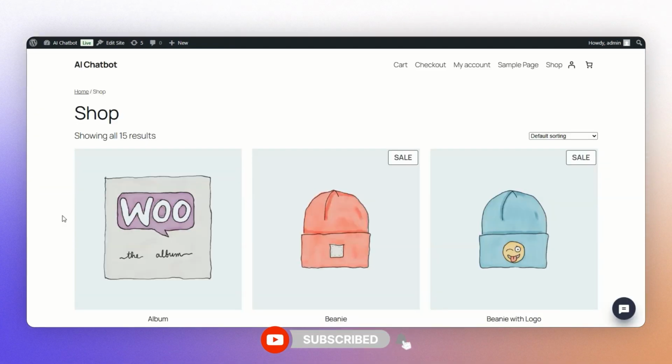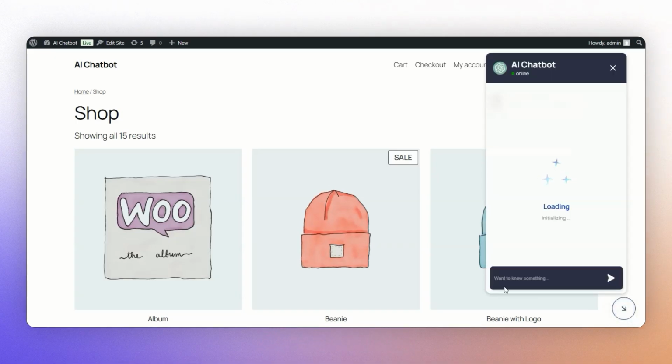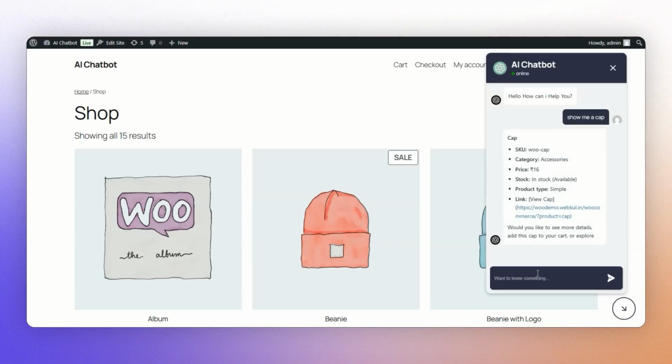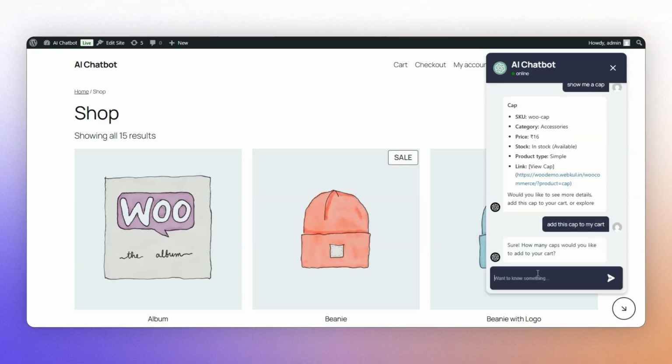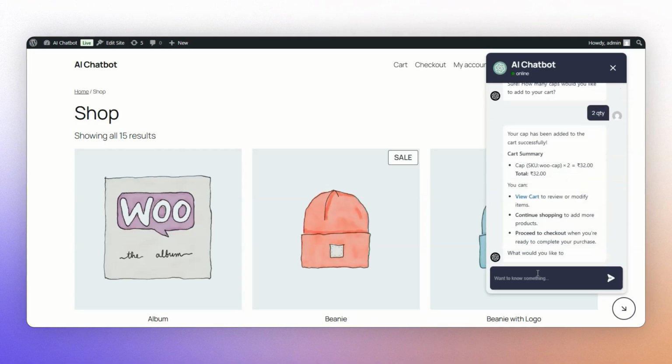Here we are on the shop page, where you can see the chatbot icon. Click on this button, and here you can enter your query. Whatever query you provide, the chatbot will return results accordingly. For example, if I say, "Show me a cap," it gives me the result of a cap with SKU, category, and price mentioned. Now if I say, "Add this cap to my cart," here the chatbot asks how many caps I would like to add to my cart. So I need to enter the quantity. For example, I entered 2. It then confirms that the cap has been added to my cart successfully.